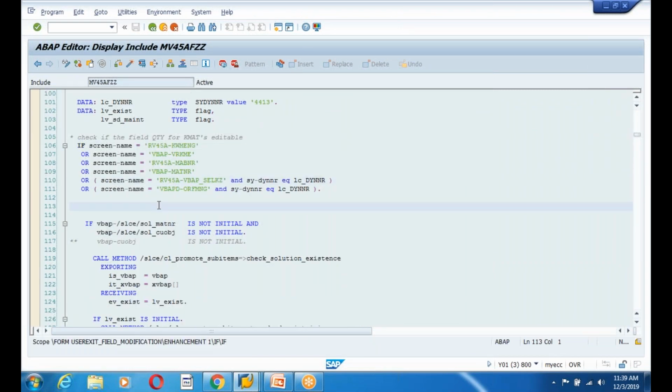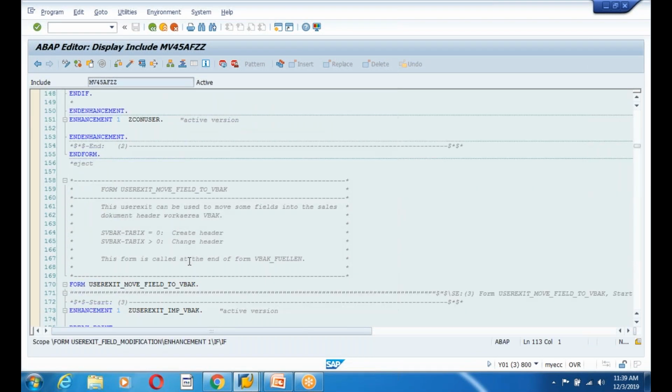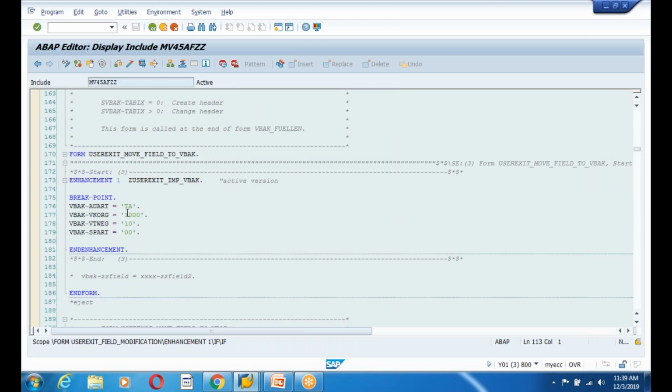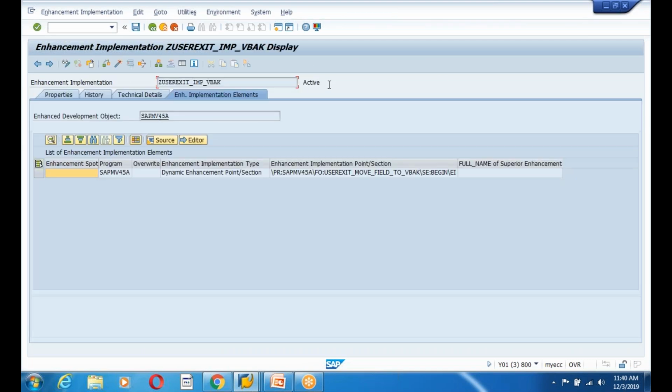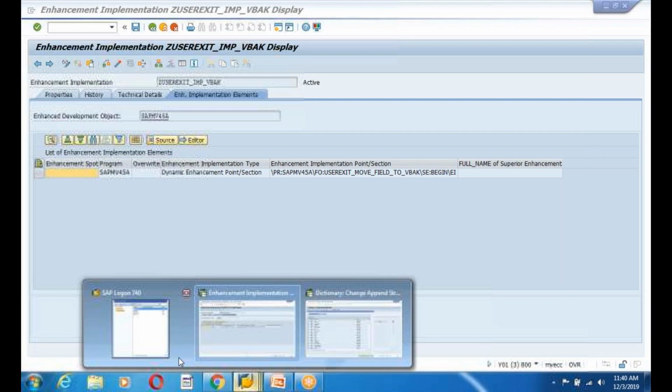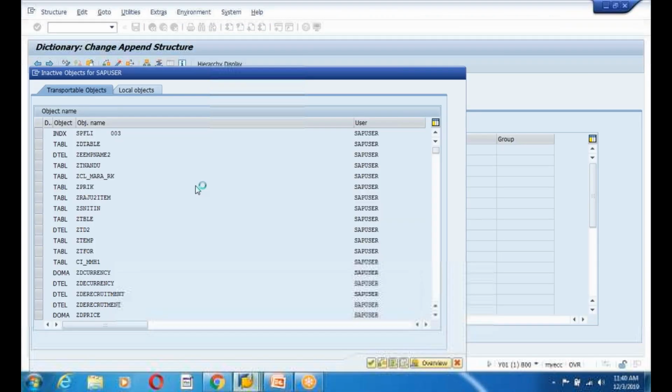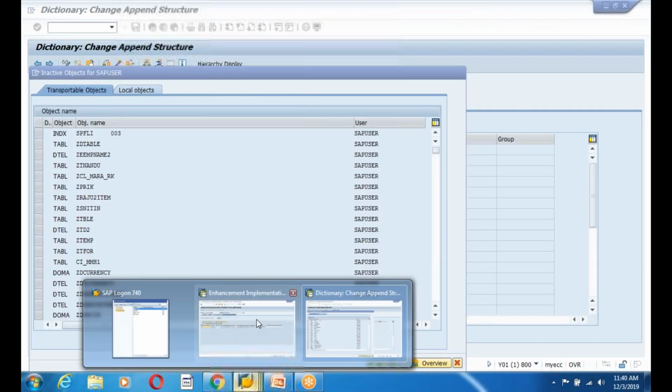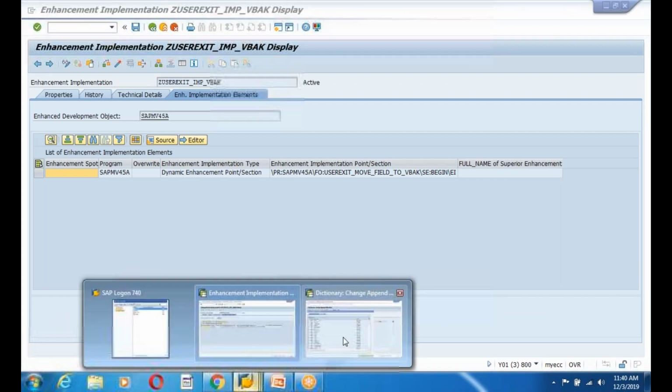See, guys, this is our program and we have a move field to the VBAK, the code sees, and this is the implementation. We are going to activate the implementation, guys. Activate the implementation. So it is active, guys. It is activated. Come back. Yeah, any standard thing, it's taking some time.